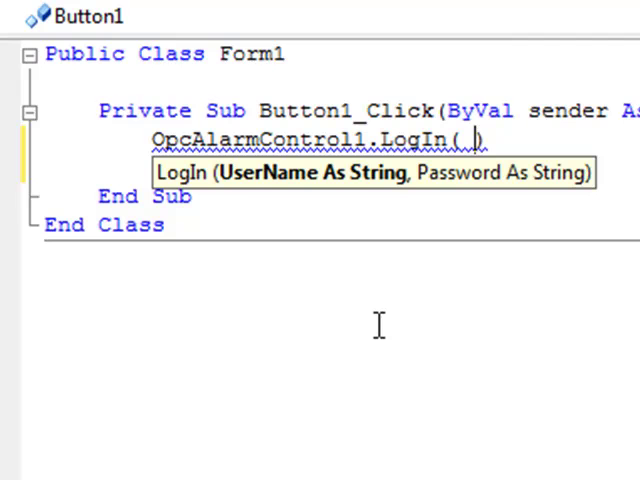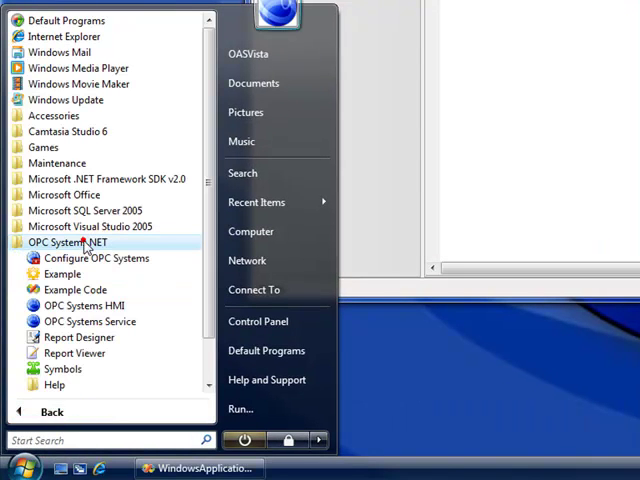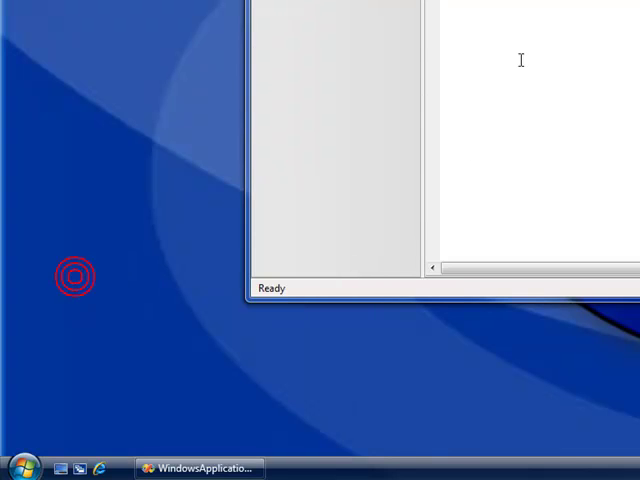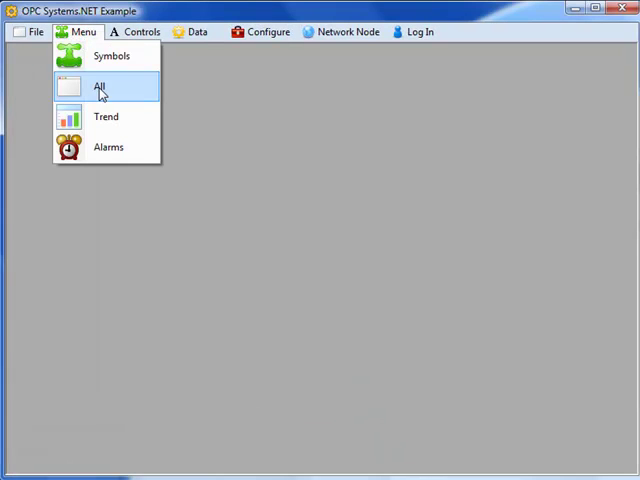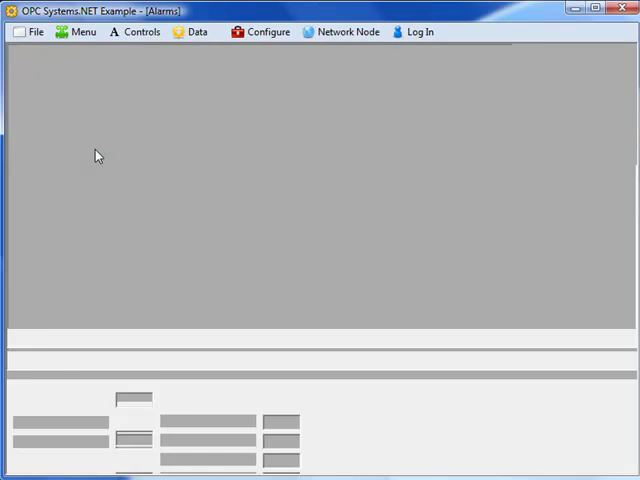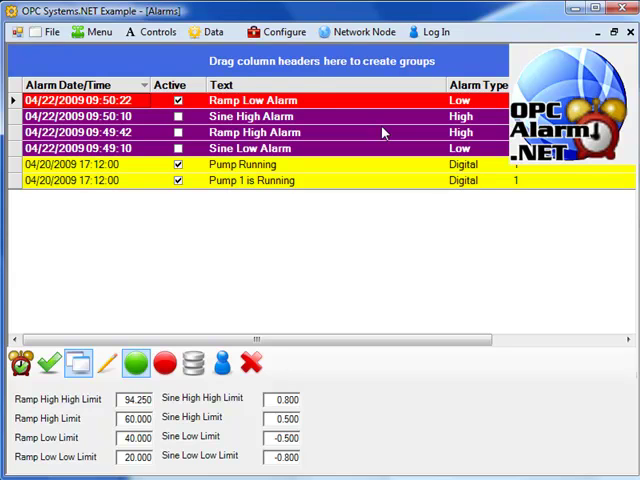That is also demonstrated in the VB.NET example. There is source code for the VB.NET example under the program group opcsystems.net. There you have the example code itself. Let's run the example application. We'll see it also has an alarm window that you can use. If you select Menu Alarms, there it's currently subscribed to the local service.